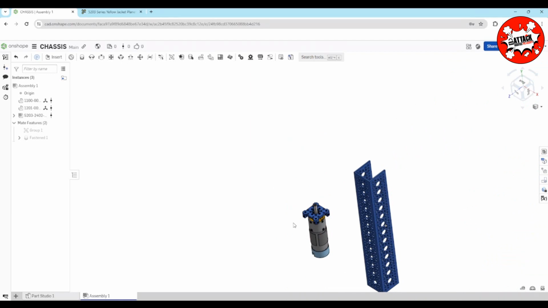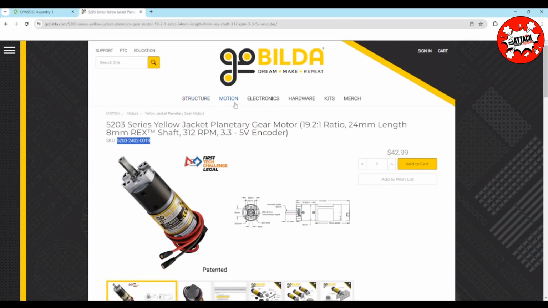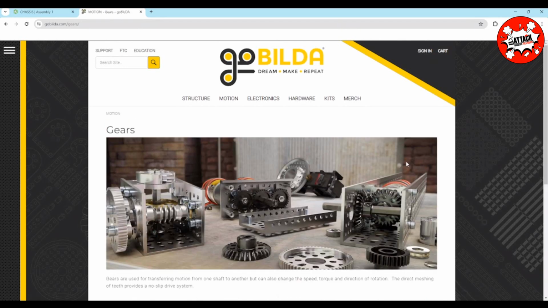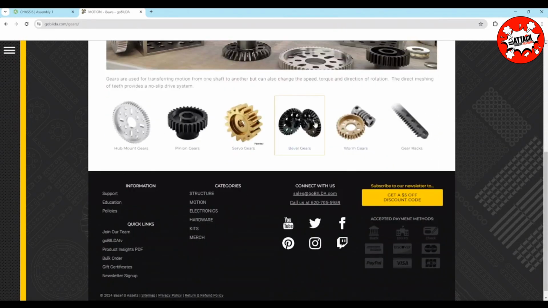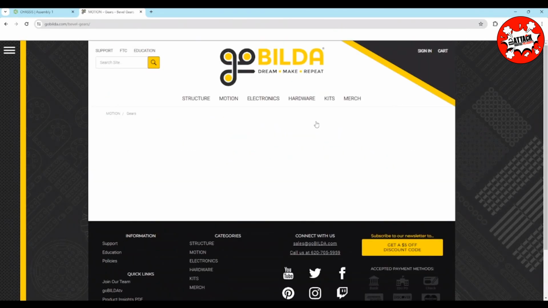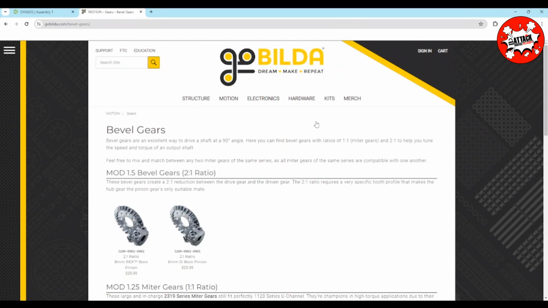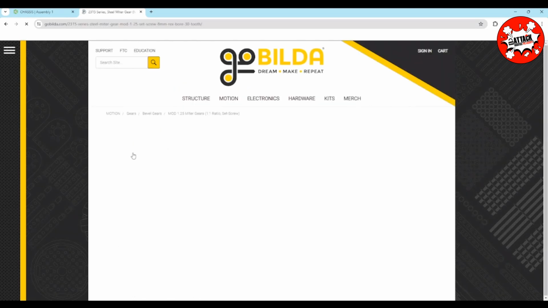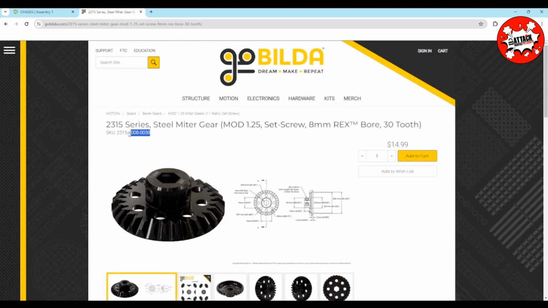You kind of need gears to move that. So go back to GoBuilder, motion, gears, and then go for the bevel gears. These are the kind that make a 90-degree angle when they spin. And then go for the hexagonal one, because that's the kind of motor we're using. Get the number.